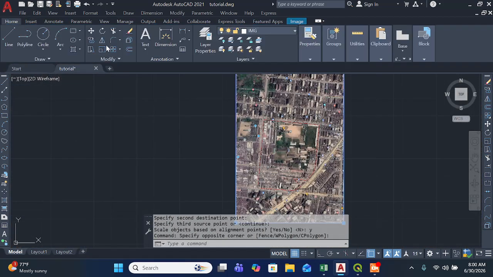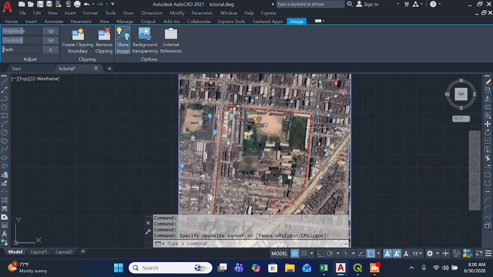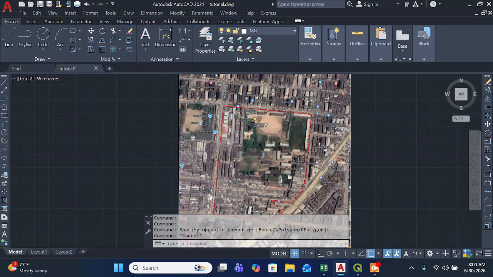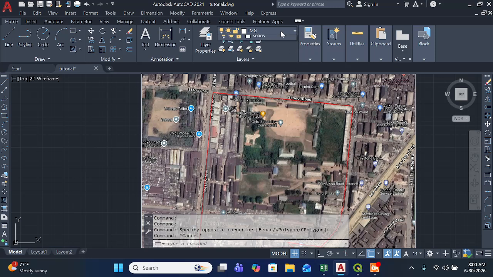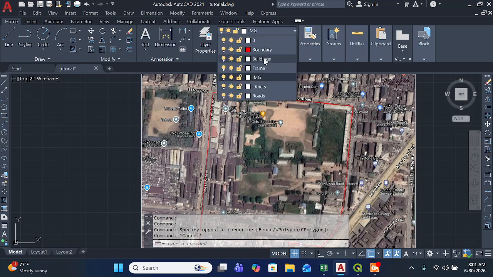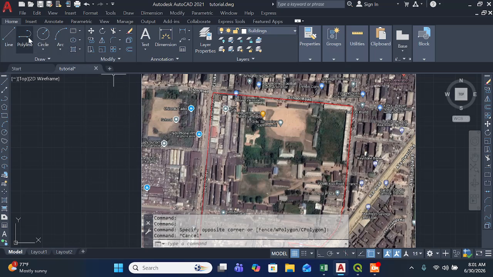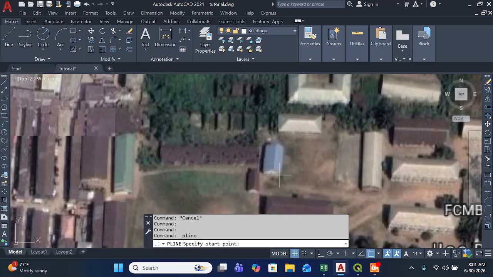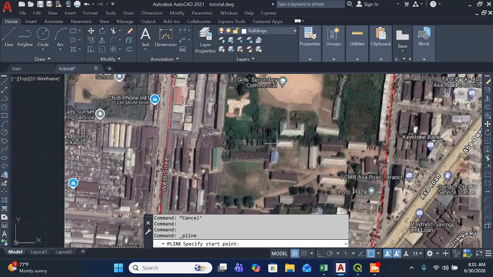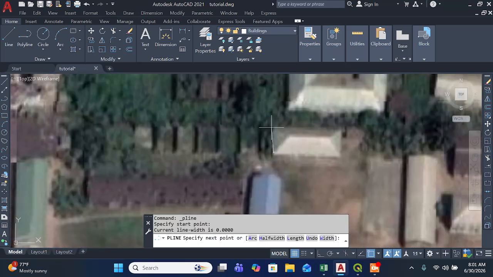So let's click on the home tab and then click here, click this drop down here and say send to back. So now you can see that the image is well positioned. Now that the image is well positioned, you can now go to, let's say, the layer drop down again, come to buildings, and now we can start tracing our buildings. So this is how you digitize buildings in AutoCAD, right?